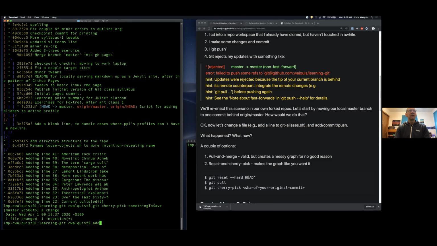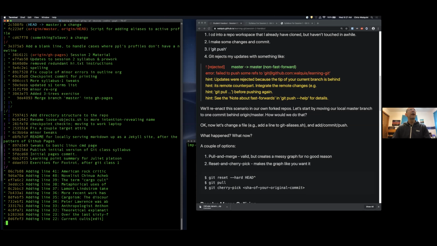Okay. And now if we look at our graph, we have where we were, we pulled, we got up to here, and then we did our cherry-pick, and now that same change got onto the place that we originally thought it was going to go. So we've appended our work to the work that was done remotely that we forgot to pull in first.